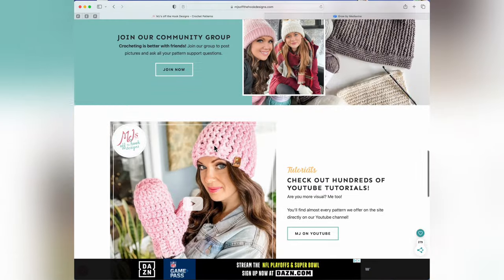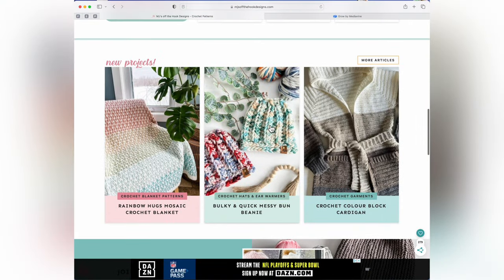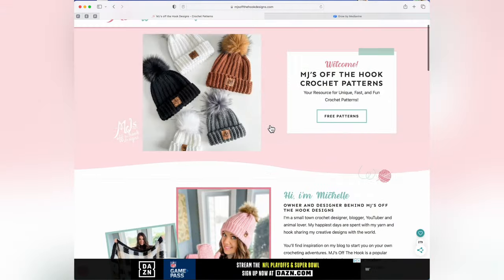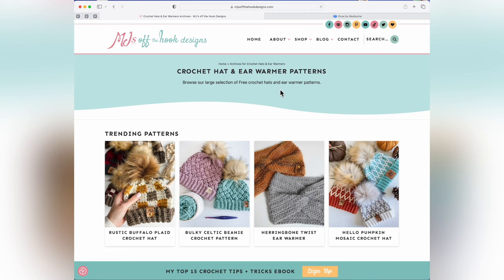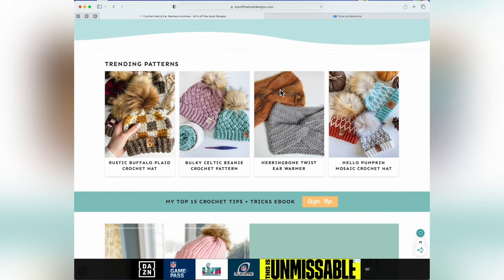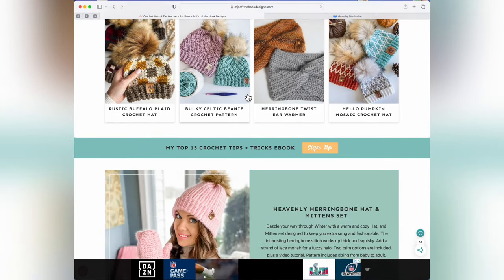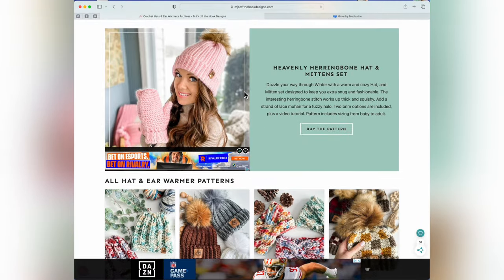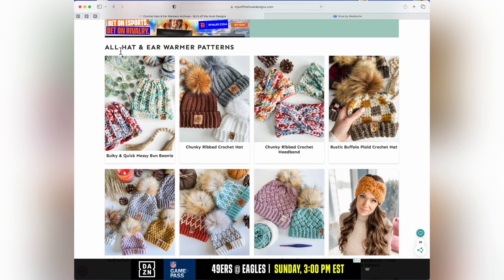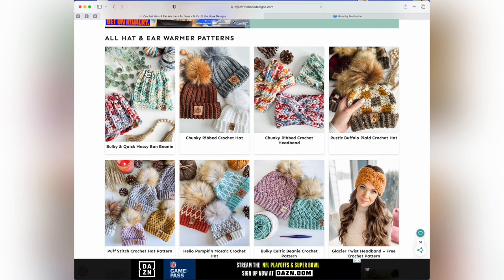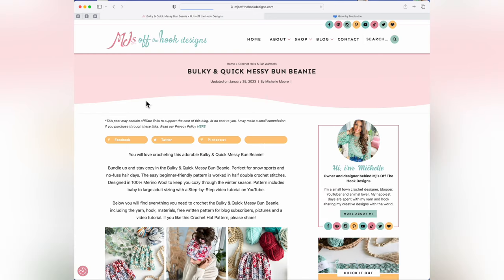So that's my homepage. As you can see, we can easily navigate from there to places we want to go. But let's go up to the blog and click on one of these categories. So crochet hats and ear warmer patterns. There's some trending patterns up top. A featured pattern that you can shop. And then here would be all of my newest and all the blog posts available for hats and ear warmers.